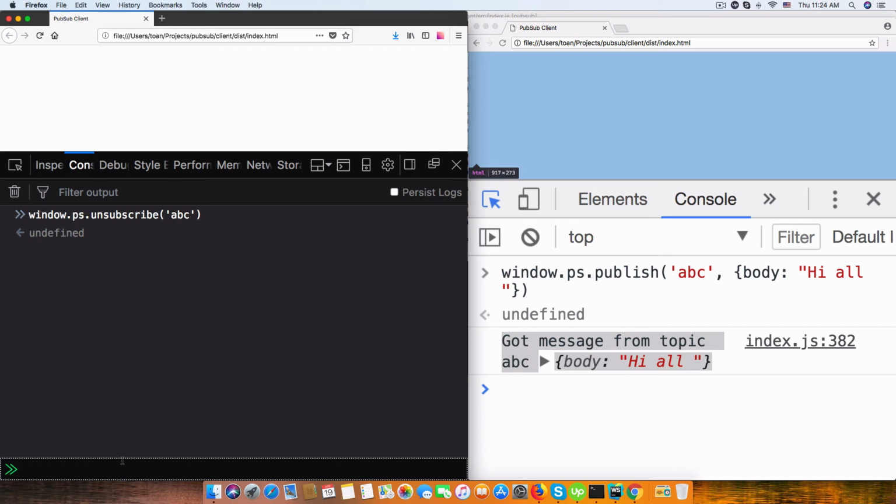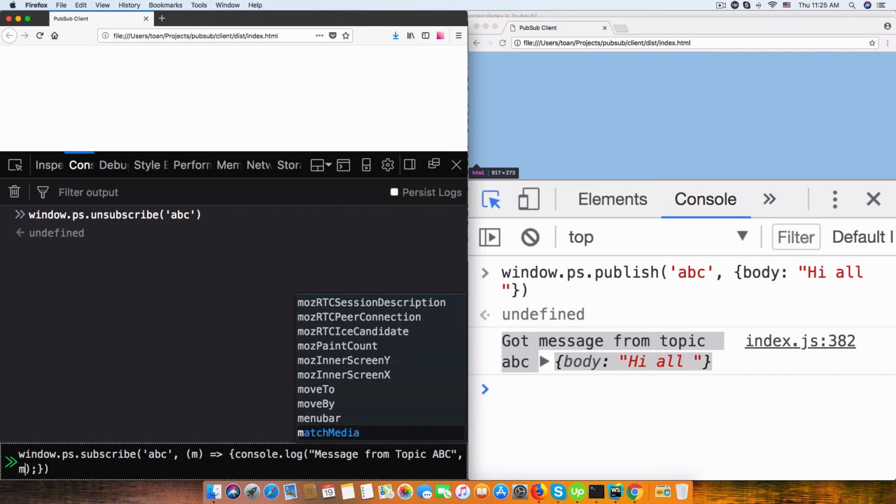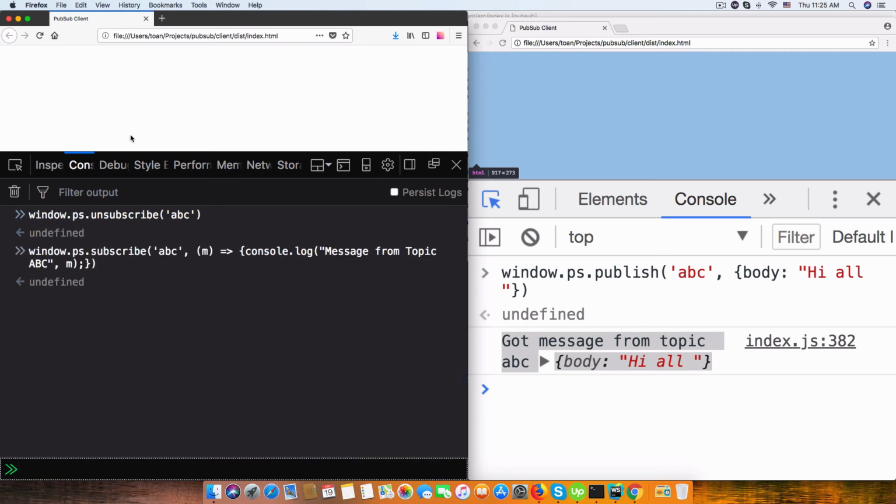Now I want to subscribe again. Now we can call window.ps.subscribe again, one more time, topic ABC with the method. The parameter is the method, and I want to make a console log: method from topic ABC, and we can pass some. So now hit enter. Now the Firefox browser client equals subscribe topic.